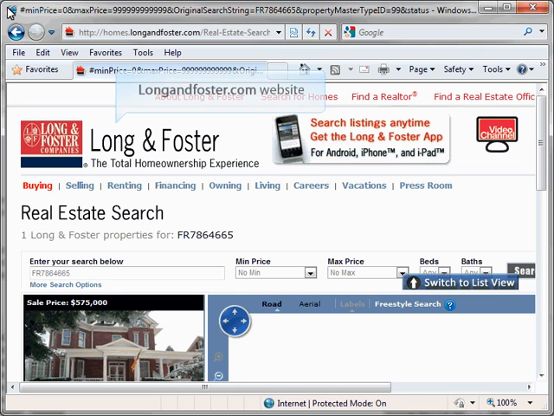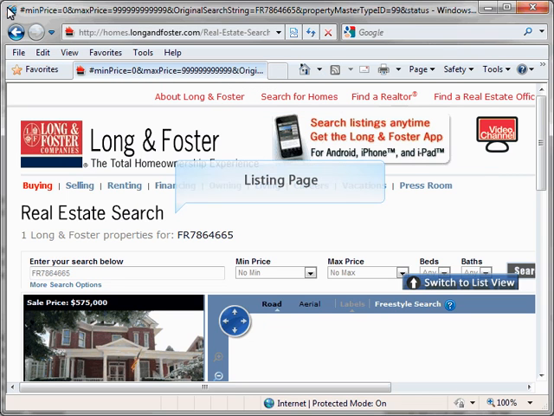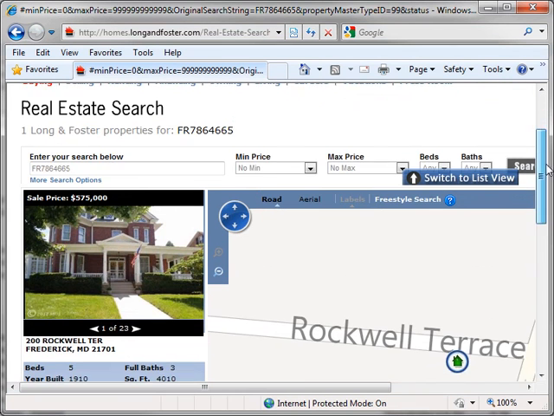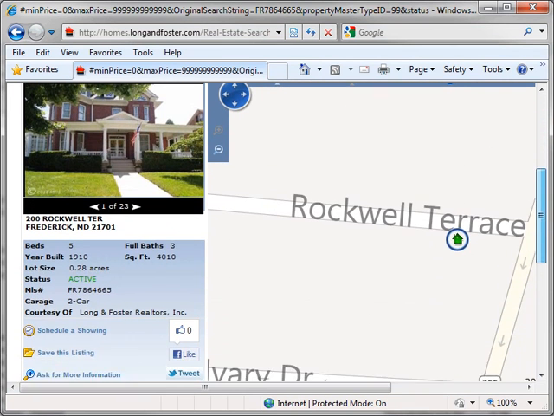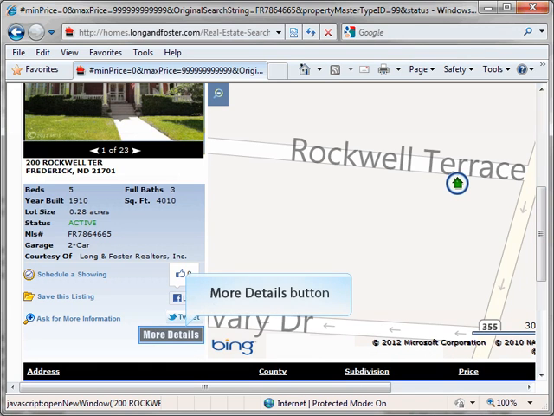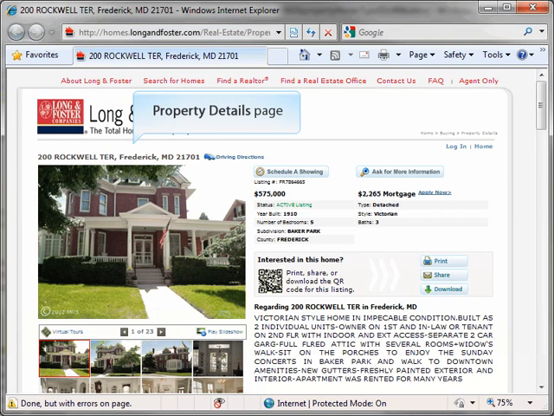Begin by finding your listing on the longandfoster.com website. Once your listing appears on the page, find the More Details button beneath the listing displayed on the left column. You may need to scroll down the page to see the button. Once you have found the More Details button, click on it. The details of the listing will open in a new window.